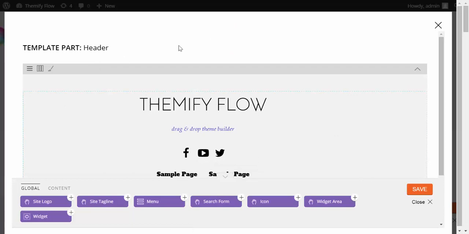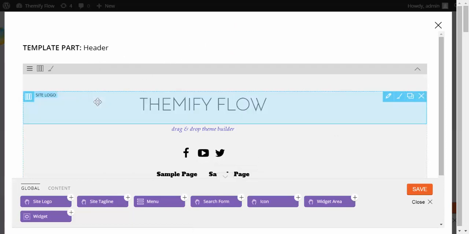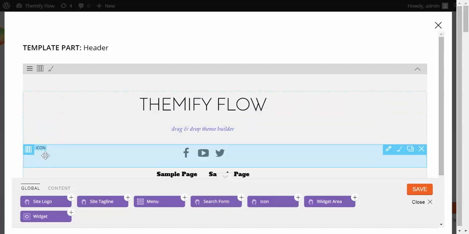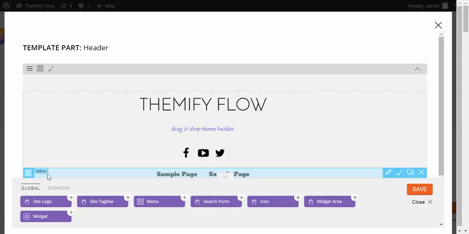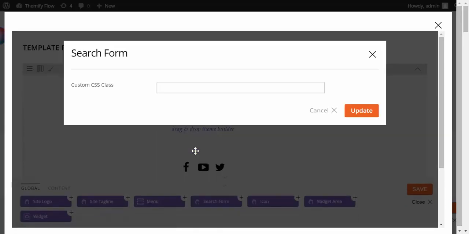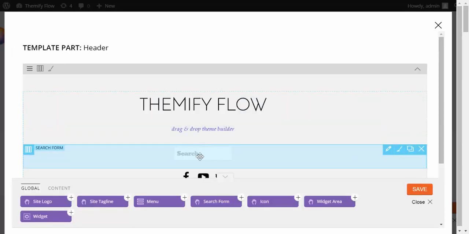This opens the template part editor. You can see by hovering over each section of the header that this is made up of a number of modules. Here we have the site logo, the site tagline, social icons, and a menu. I'm going to edit this part by dragging a search form module and dragging and dropping it underneath the site description. I don't want to add any custom CSS, although I could. I'm just going to click on update, and that gives me my search form module.